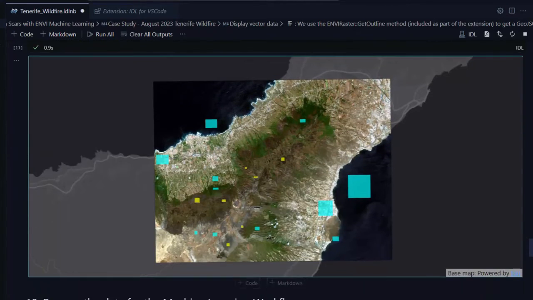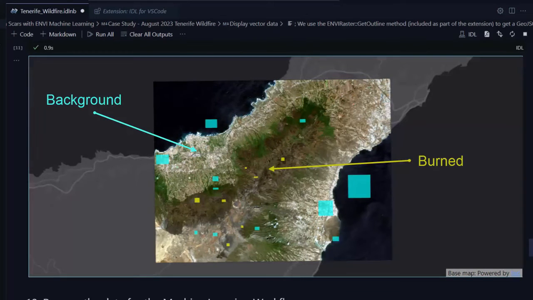Here, I have a map display of the post-fire image, and I have plotted the burned area region of interest in yellow and the background area region of interest in blue. These are the labels we will use to train the random forest machine learning classification in this workflow.